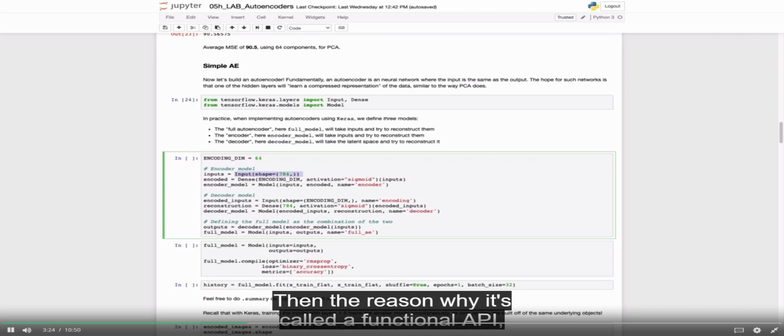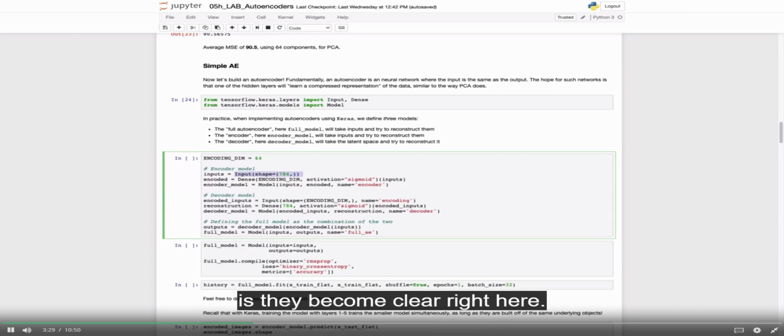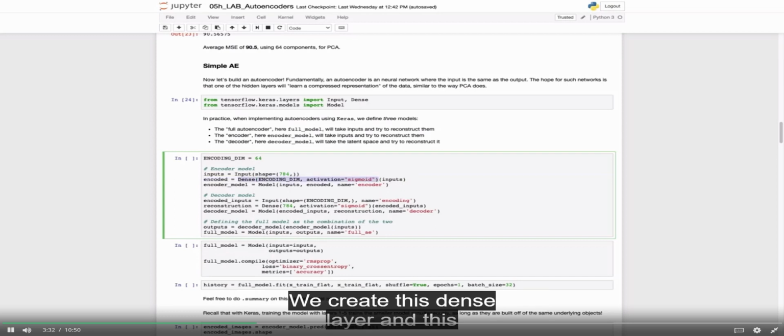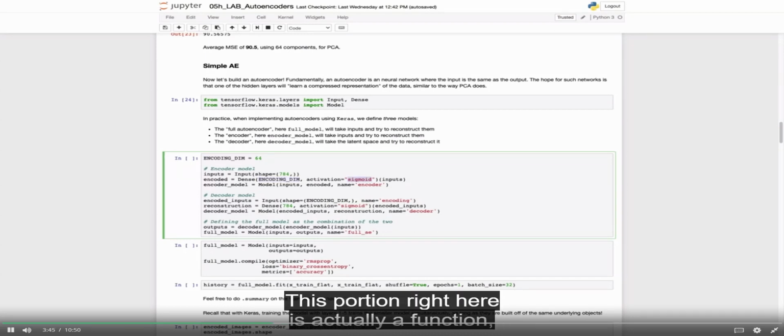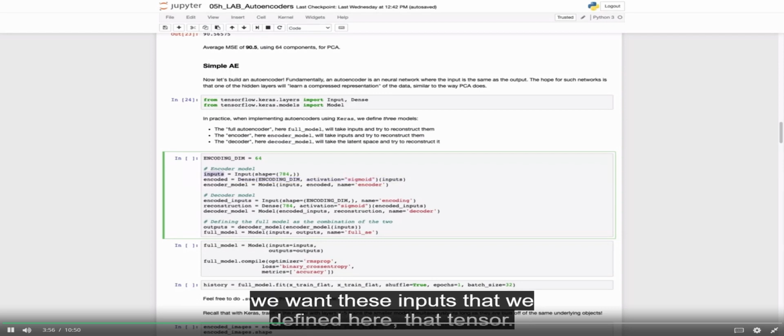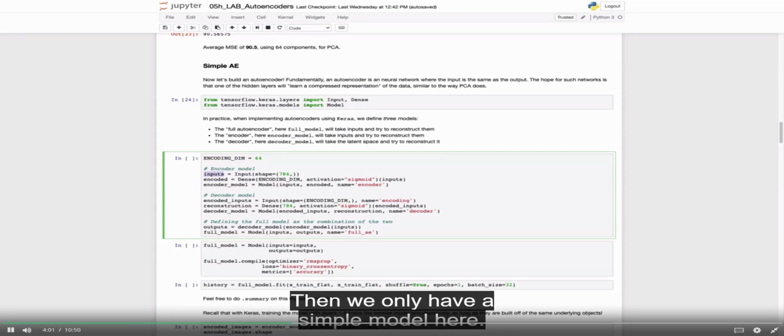And then the reason why it's called a functional API, why we have the term function involved, is to become clear right here. We create this dense layer, and this is similar to the dense layer we saw before, where we call dense. We say what's going to be the dimension of that dense, how many hidden nodes are they going to be, and what type of activation are we going to use. And this portion right here is actually a function, and that function will be able to take a certain input. And all we have to do is say, as an input, we want these inputs that we defined here, that tensor.